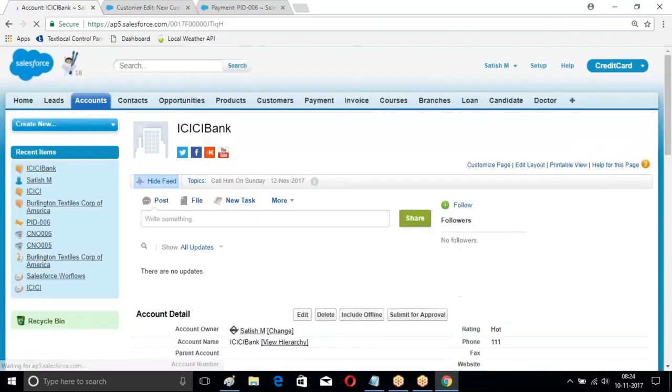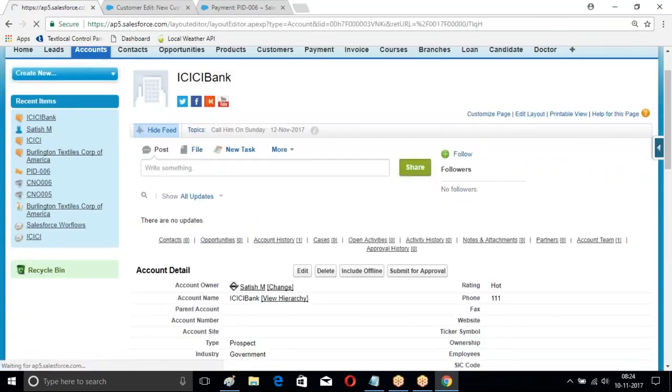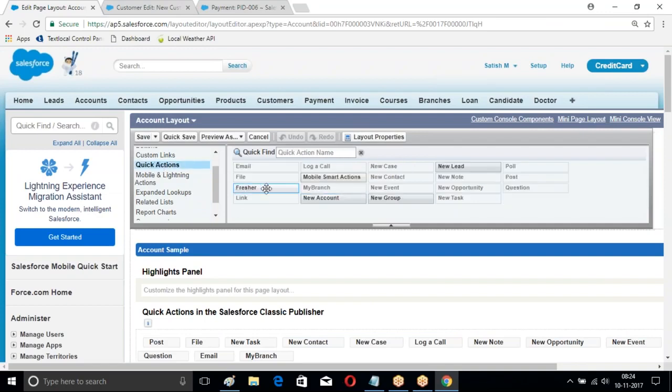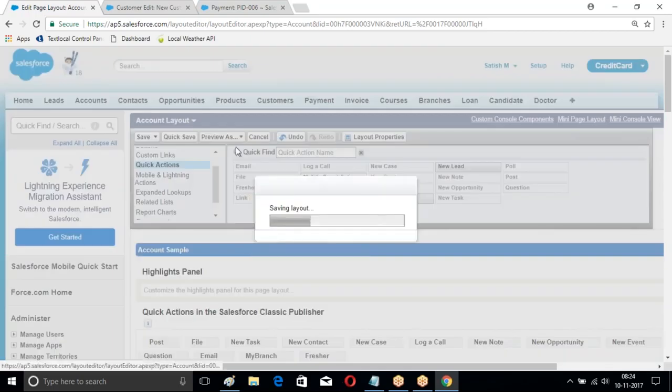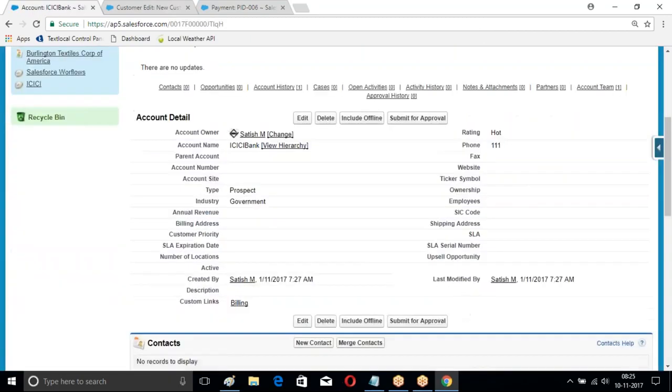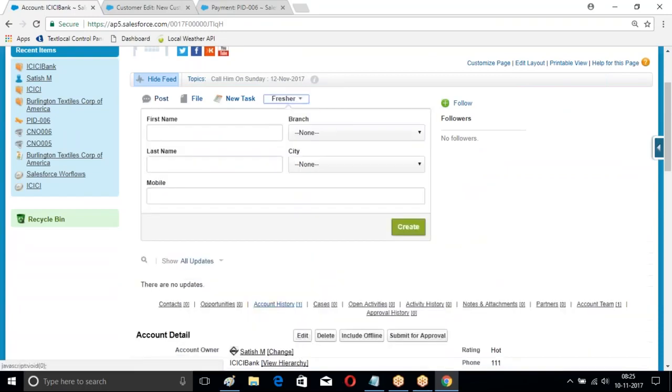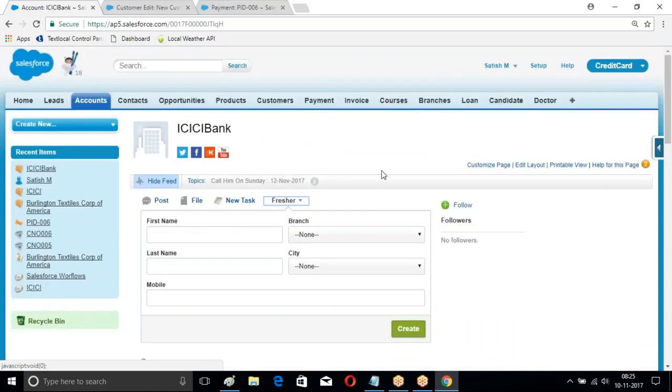Go to page layout. In the page layout, you're finding actions, quick actions. When you say quick action, you're finding fresher. Copy the fresher. Go back to this. I hope you're clear. So this is a quick action. So in the process, we said invoke quick action. So the quick actions are created in this format. The next one.